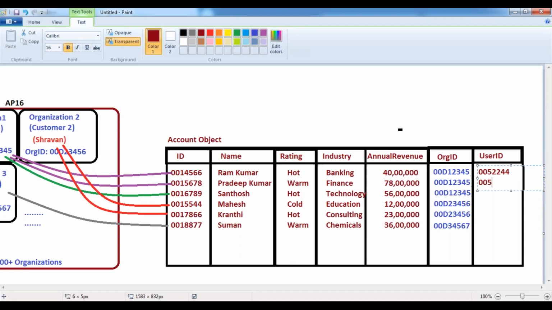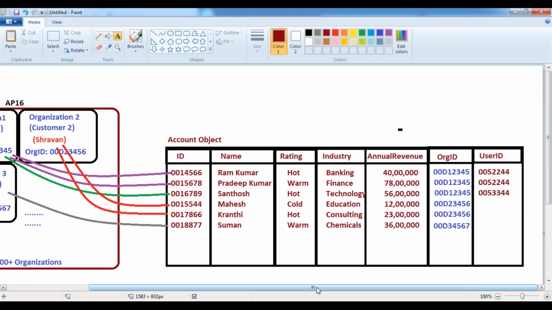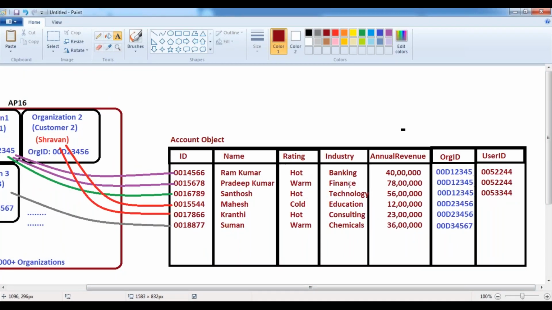Second record also 005 2244. Third record is created by 002 3344, nothing but a different user here. So along with the record details, it will be storing the organization ID and the user ID also. This is how Salesforce is maintaining the security of your records.